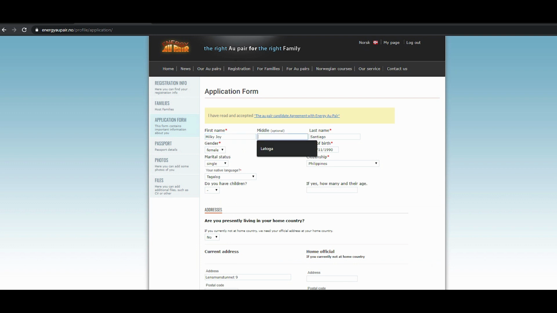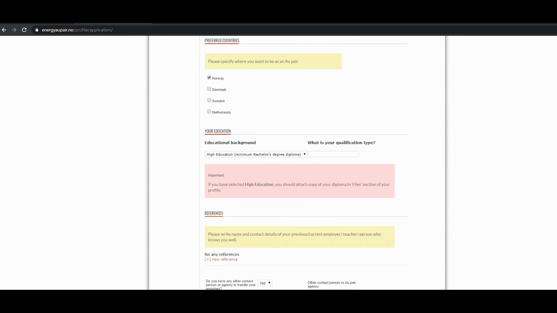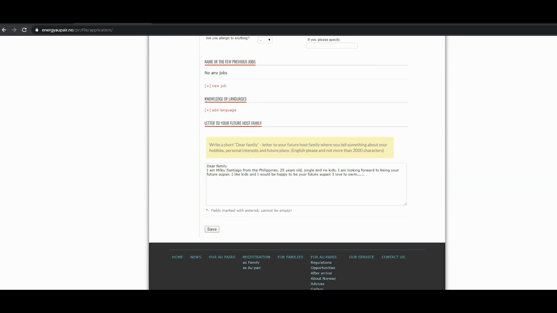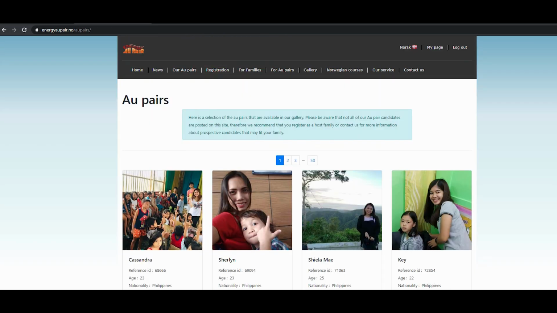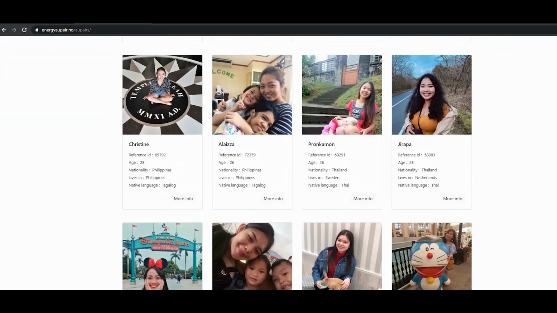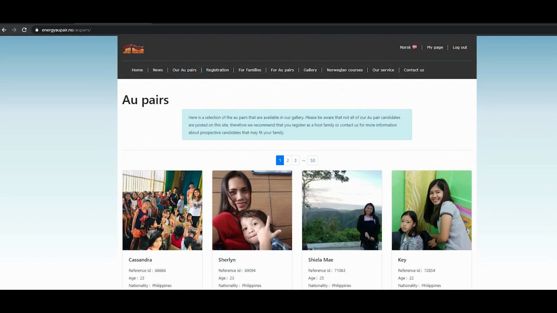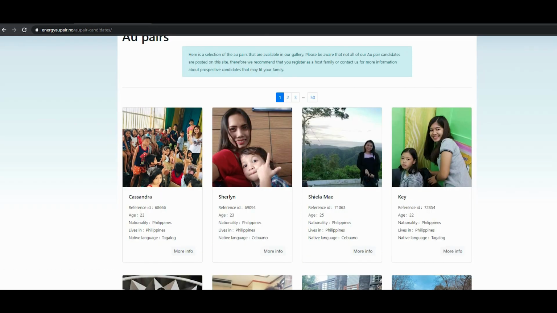For example, you put your middle name, or you can just delete something, delete Santiago, and then retype it again, and then just click save. After that you will be on top of this list. I am not here yet because I just made my account and they need to verify my account before I will be able to be in here. That's just my tip for you, guys. Good luck on your search, and I hope that you will find your future host family.